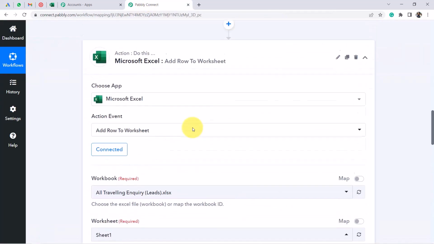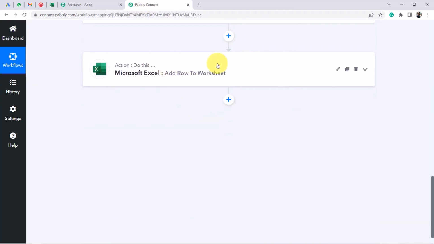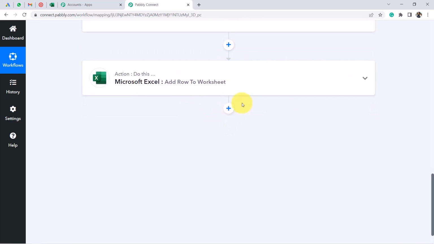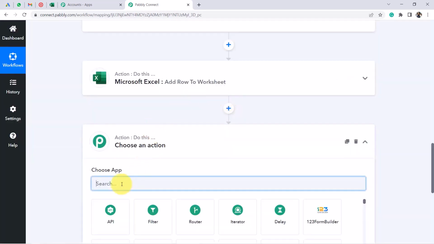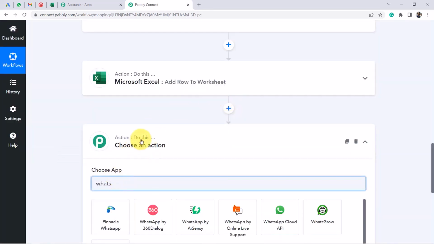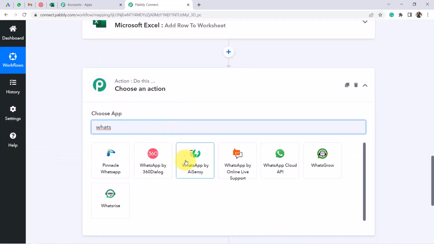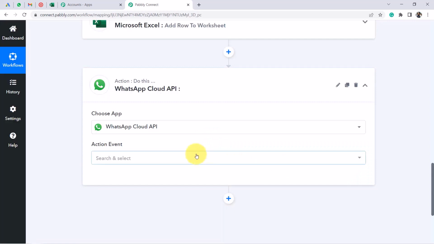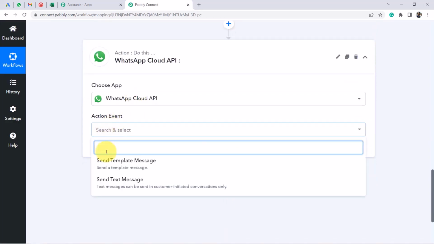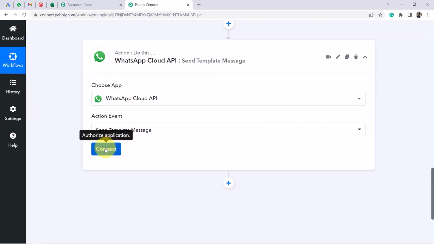Now moving further, the next step is actually collecting the same lead on WhatsApp, Gmail and on SMS, basically getting notified on these 3 applications. So first I am going to select for the WhatsApp. Well, for sending the WhatsApp messages, here I will use WhatsApp Cloud API, which is the official API of WhatsApp. Alright, and in action event I will select for send template message.